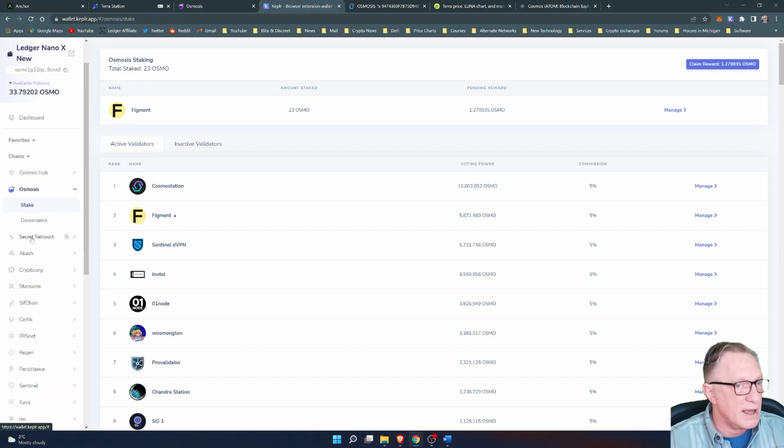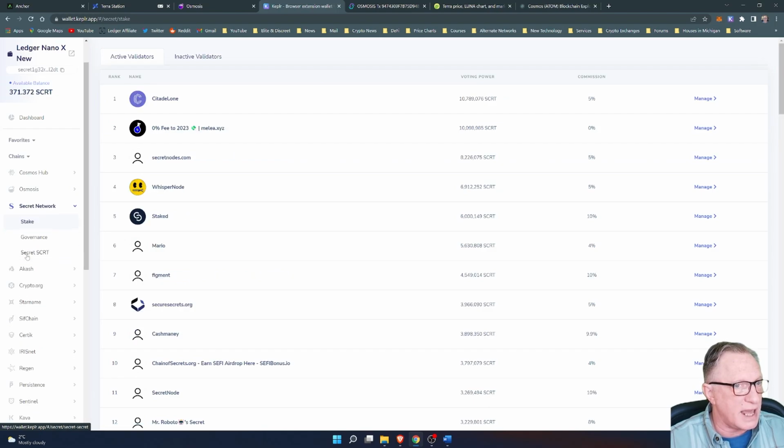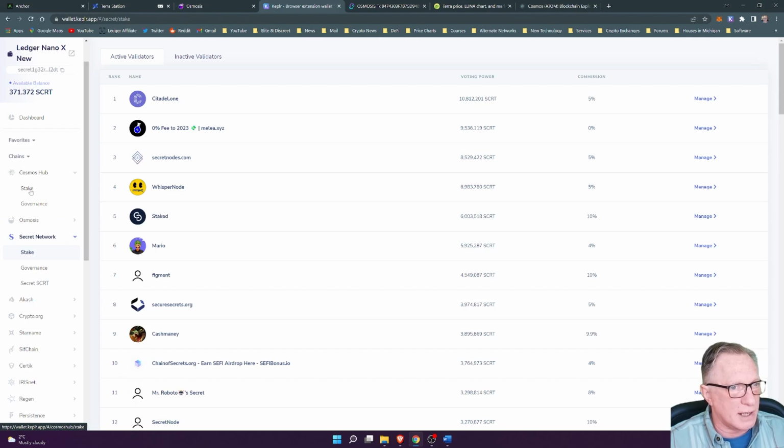Do the same thing here. If I go to secret network and click stake, it shows my secret balance on the secret network or blockchain, right? I'm not staking any secret right now, so it doesn't show that I have any staked. So let's do the simple case of Cosmos.